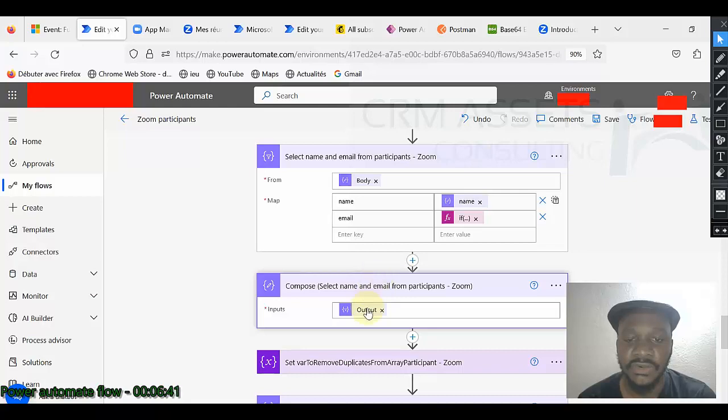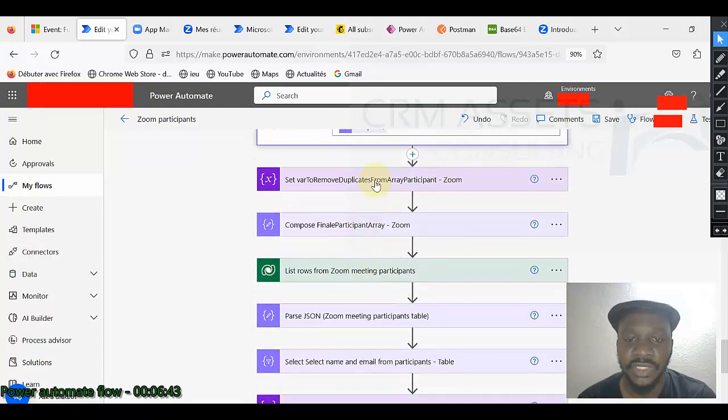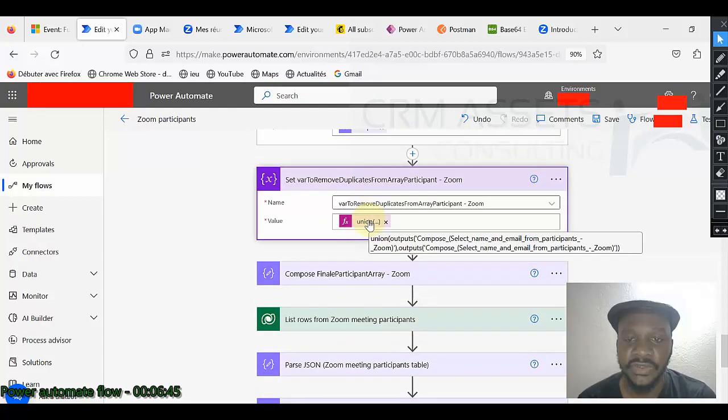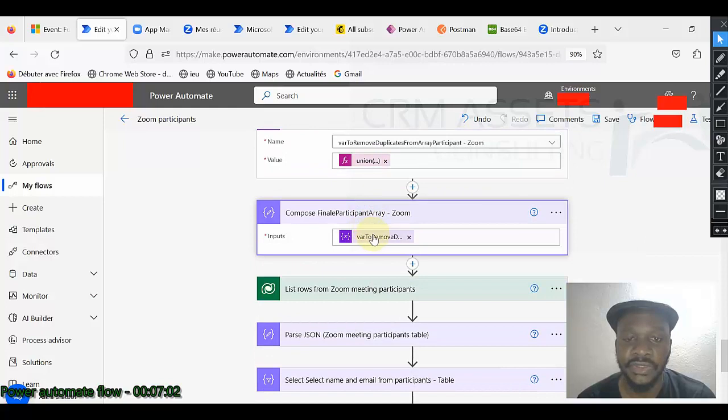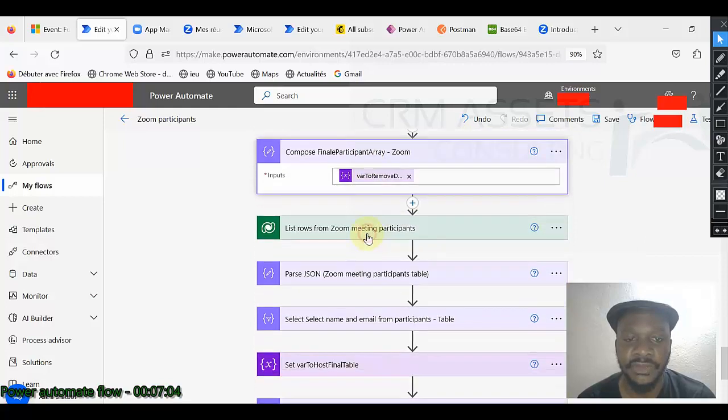This is a compose action. This is the union of the same set. You pass the same set as the two parameters. It means you want to remove duplicate values from that set. So this is the compose of the variable.